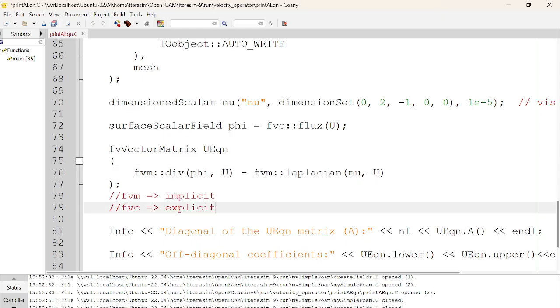But when you write FVC, like here you have written phi equal to FVC into the flux of U, this is not going to give you the unknown variable. It is going to give one matrix which has numerical values. It calculates the flux, and then creates a phi matrix. But with the finite volume method, the implicit method, it creates the matrix in terms of the unknown. That is the difference between the finite volume method and the finite volume calculation method.